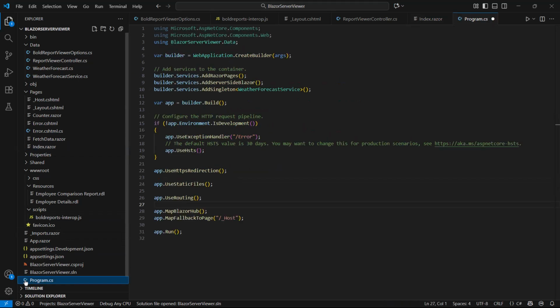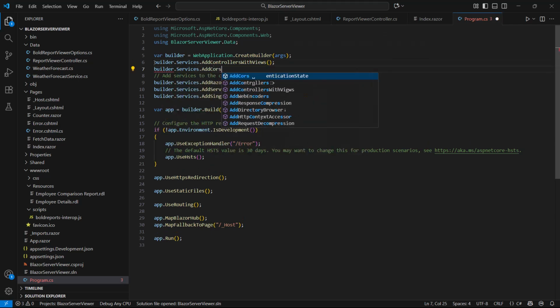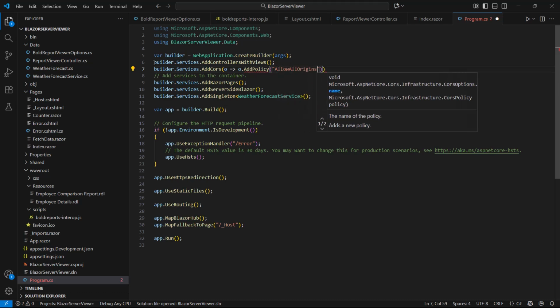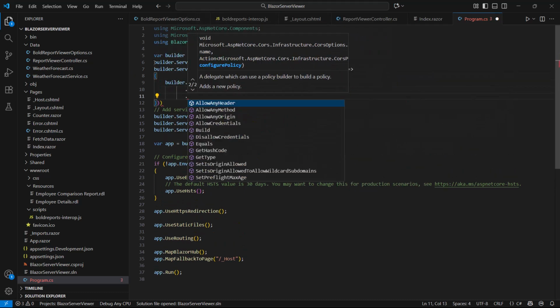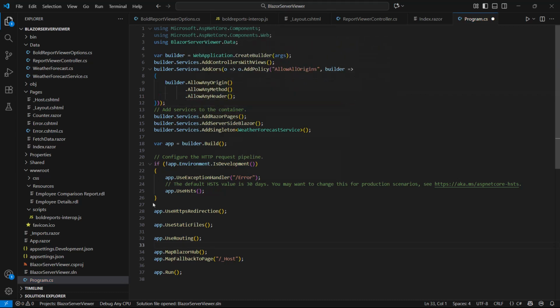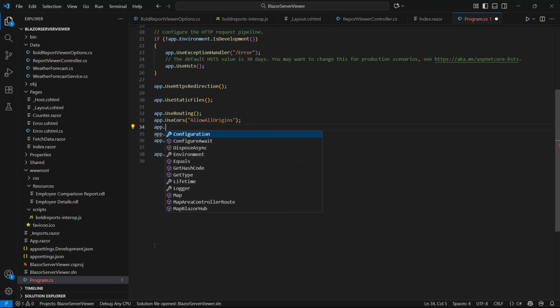Next, I open the Program.cs file. I added the AddCors method, which is commonly used to configure cross-origin resource sharing policies for web applications. And invoke the app.MapControllers function to enable routing to controller action methods, allowing incoming HTTP requests to be mapped to the appropriate actions based on attributes.